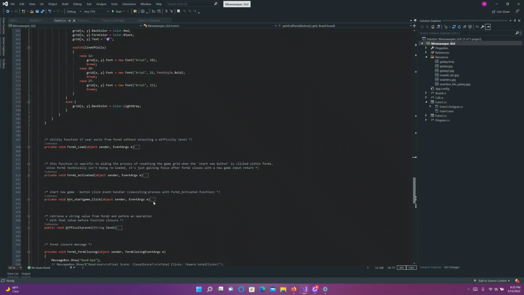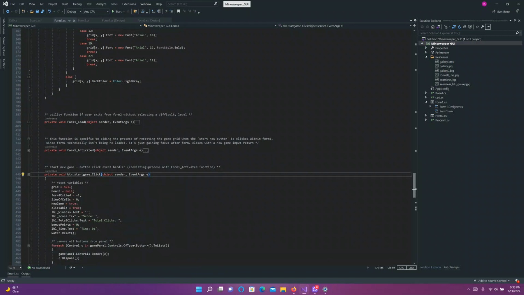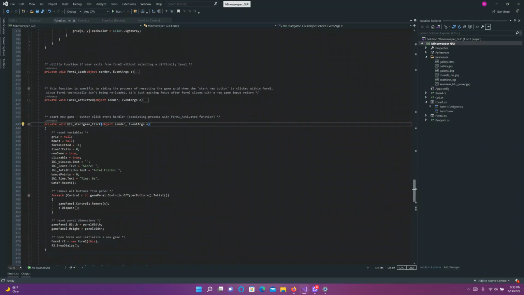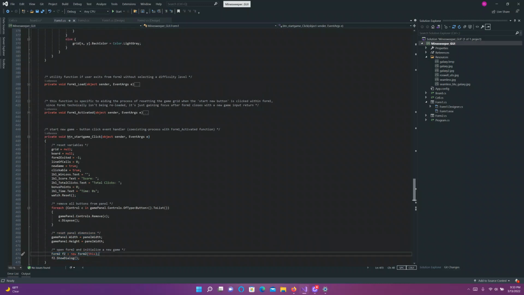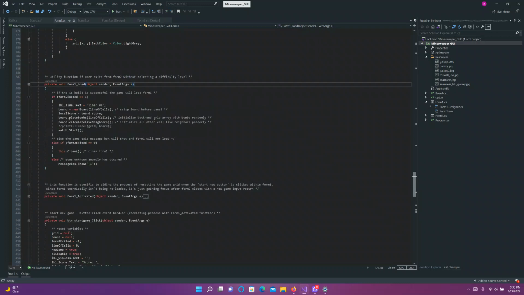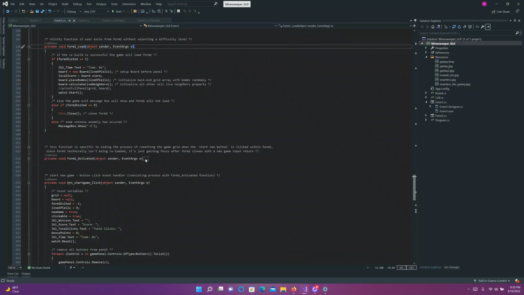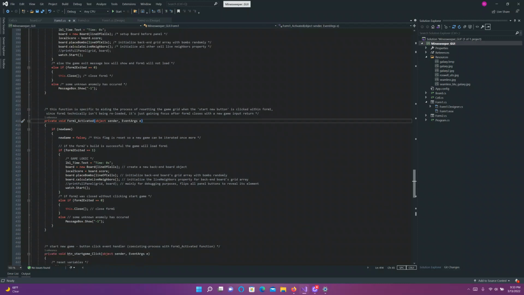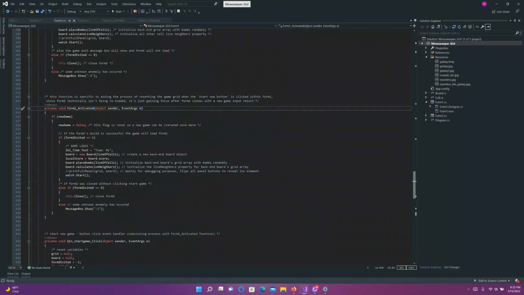Then we have a start button click. This starts a new game. It resets all the variables we need, and then it gets rid of all the buttons, and then it resets panel dimensions, and then it opens back up into Form 2, and we repeat the process again. Now when we first start the game we need Form 1 load, but when we do a new game the Form 1 isn't being closed, so Form 1 is just reactivated.